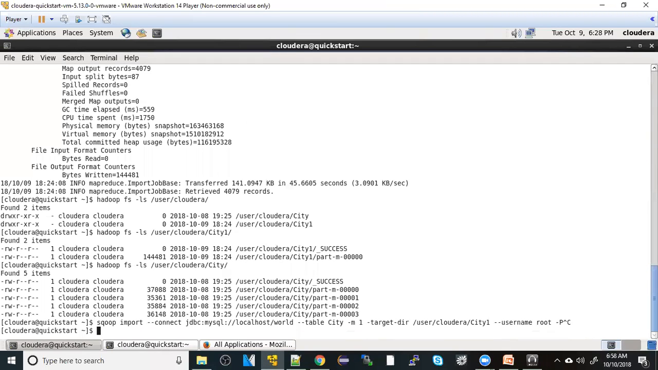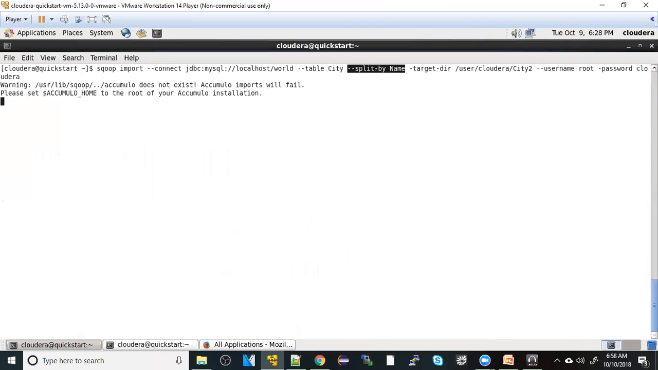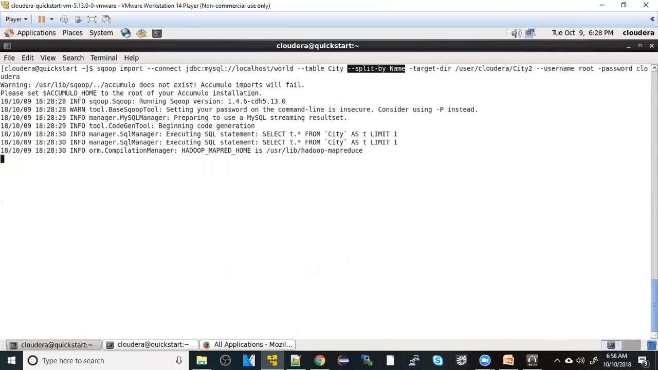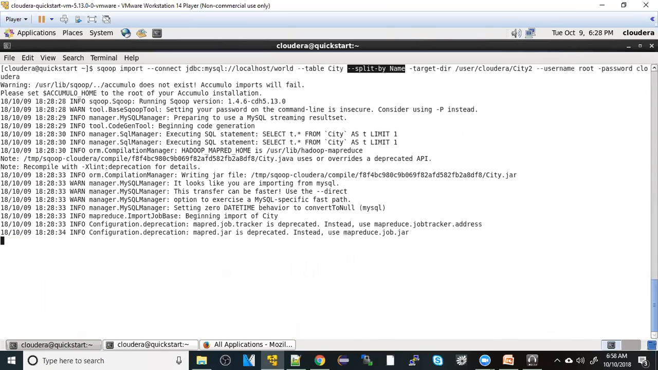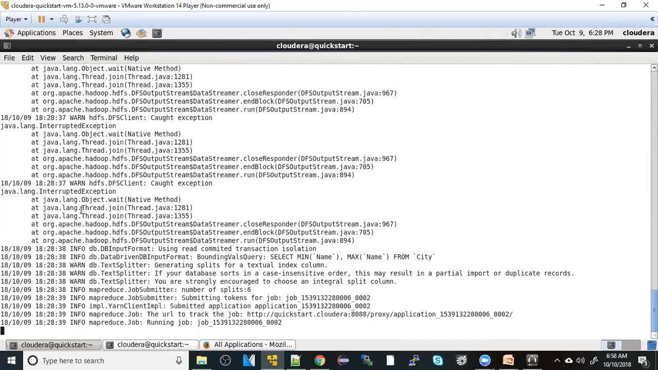So I have just changed the split-by column to name. If I did not give it, it will take the primary key as the split-by. Currently I'm replacing it with my own column. This will impact how the data is spread and how each mapper takes the load. This issue is happening because of my cluster, like the HDFS client is not running properly.